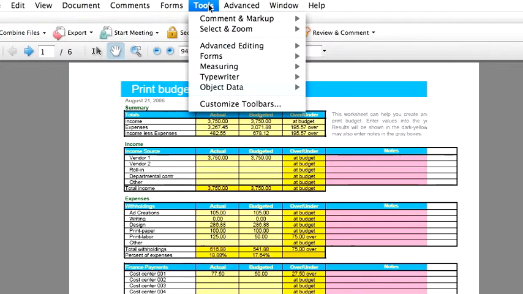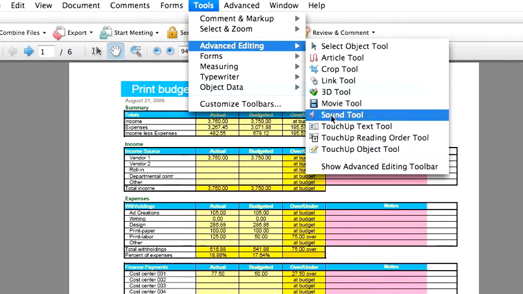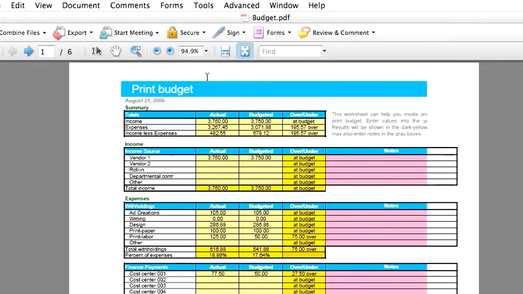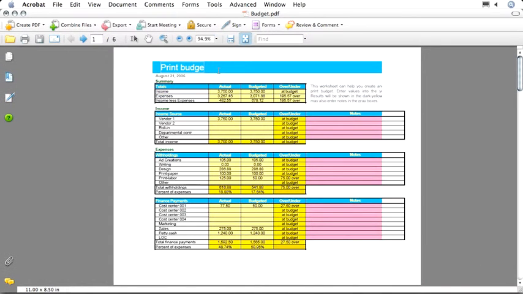I'm going to select Tools, Advanced Editing, Touch Up Text Tool, and I'm going to select the word "Print Budget" and hit the Delete key. Many people who interact with PDF files have no idea that this is possible. And it is possible, and if it's something that you want to do, it's great. If it's something you don't want to do, it can be disastrous. Let me put that T back and show you why it can be truly disastrous.